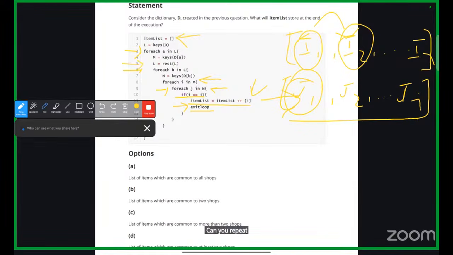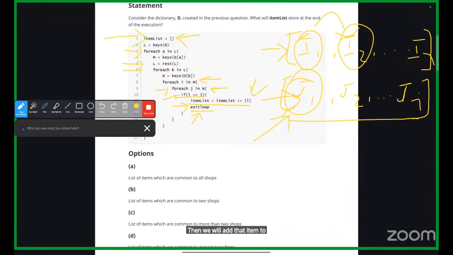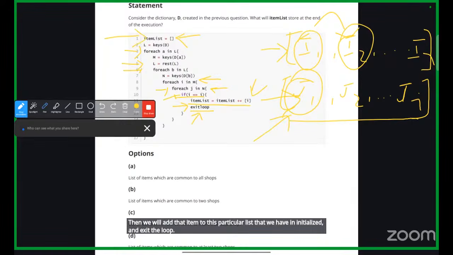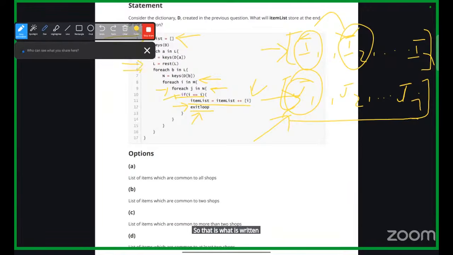Can you repeat the last part, from where the loop is performing? So we have exit loop, right? And if the statement is correct, that means the item picked from this list and the item picked from this list are equal. Then we will add that item to this particular list that we have initialized and exit the loop. So that is what is written in line number 10, 11, and 12.